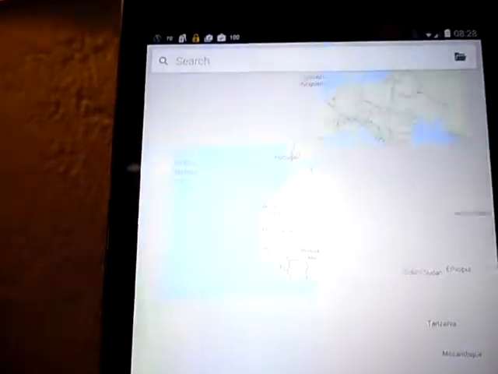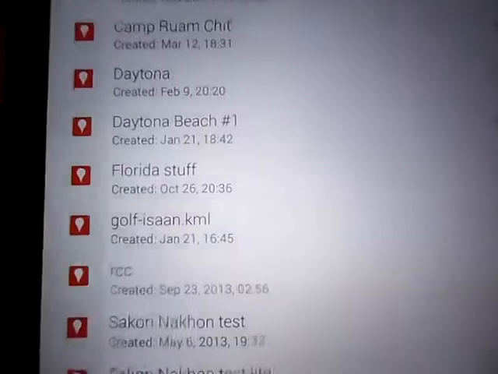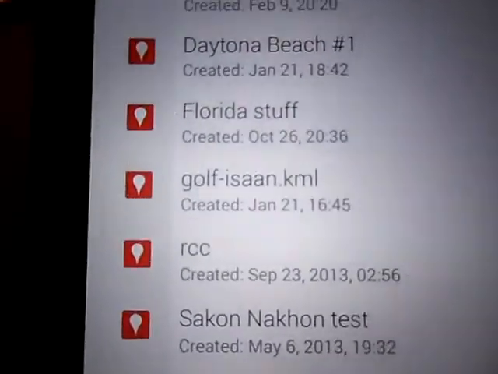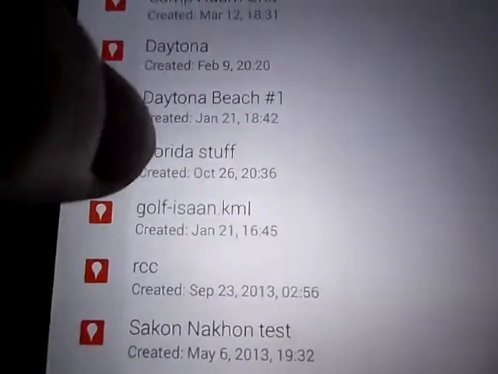Now, in My Maps, as you see, you get a screen coming up, and up here, as you hopefully will be able to see in a second, there you go, is a folder where you can open up and go to your maps. And what we're going to do here is go to Florida stuff, where I've been doing a bit of work. Let's see here if we can get it to, there we go, Florida stuff.